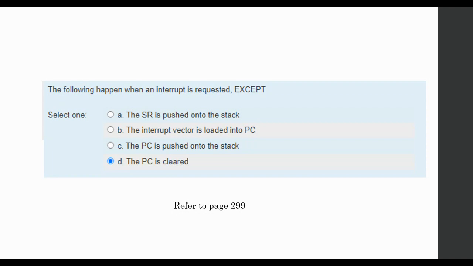The status register is pushed on the stack. Of course, if you don't push the status register on the stack, how do you go back to the state before the interrupt happens? So you need to have the status register, whatever the content, pushed on the stack, because you still have your calculation to continue on.